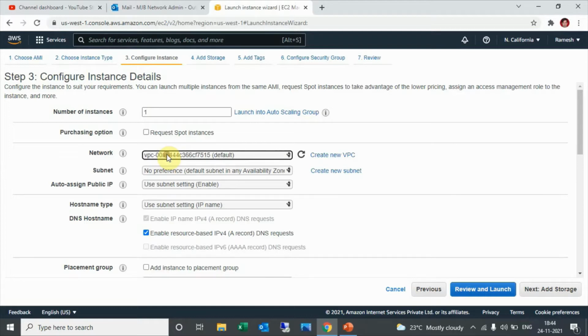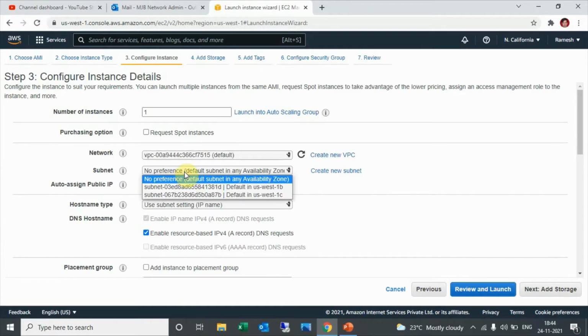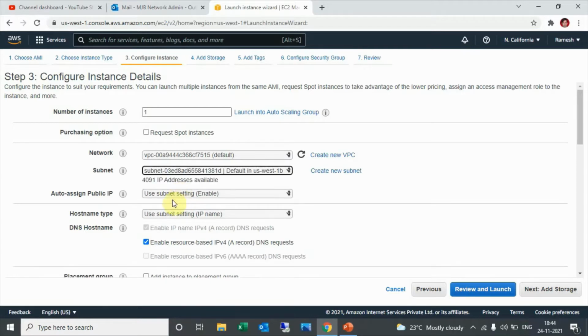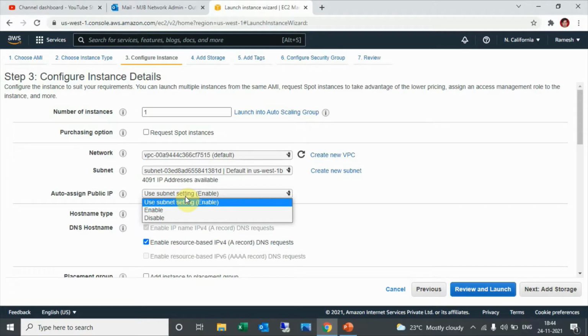So I will keep the default VPC and I will choose a subnet, US West 1B. Then we have to choose a public IP address option. There is an auto assign public IP address. By default it is enabled. If you want to disable it, you can, but if you disable it, your system will not get a public IP address and you can't access it from outside.